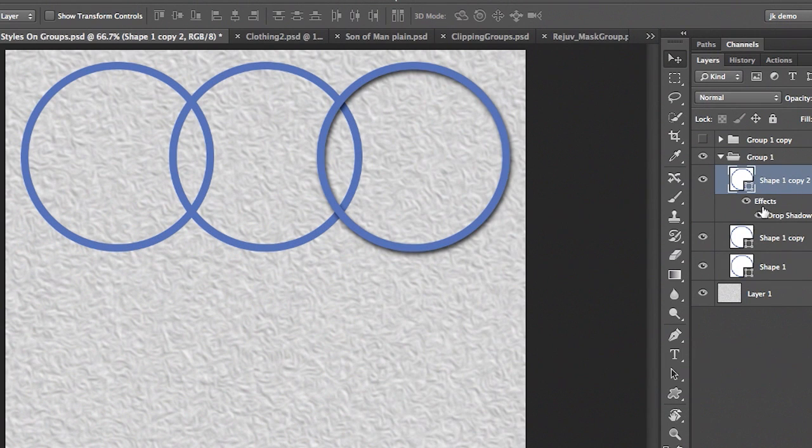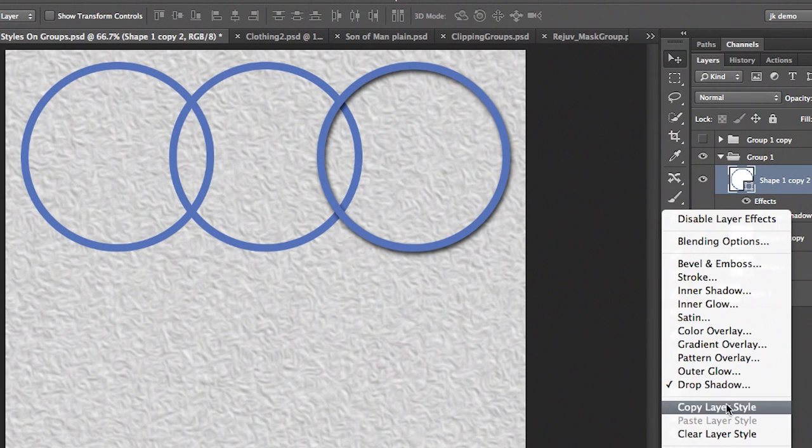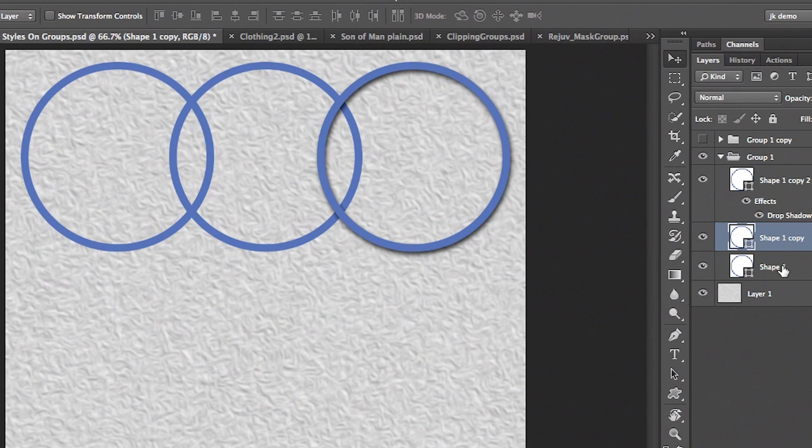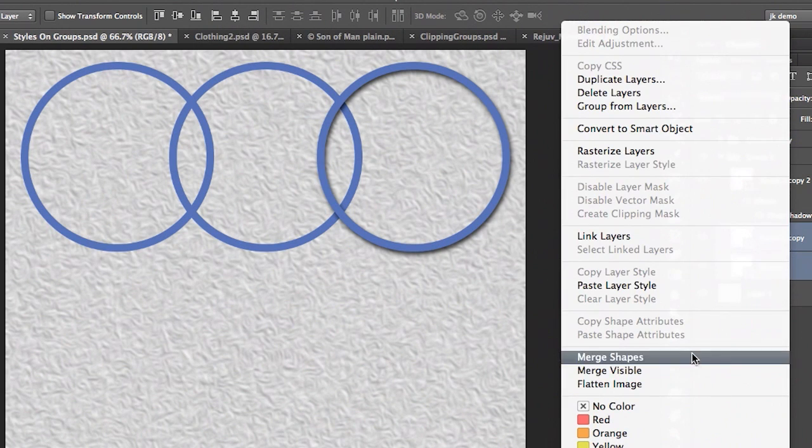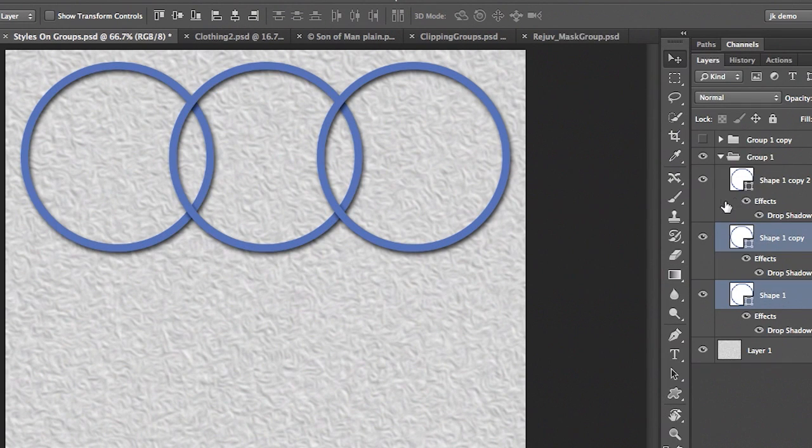And what I want to do is copy and paste that drop shadow to each of my other layers. So probably the easiest way is I can right mouse click, say copy the layer style, select the other two shape layers, and then go ahead and paste this layer style. And by adding the drop shadow to each shape individually, you can see, for example, that the drop shadow from this first shape here on the top is actually cast down onto the shape underneath it. So it looks like the top circle is actually above the circle below it.